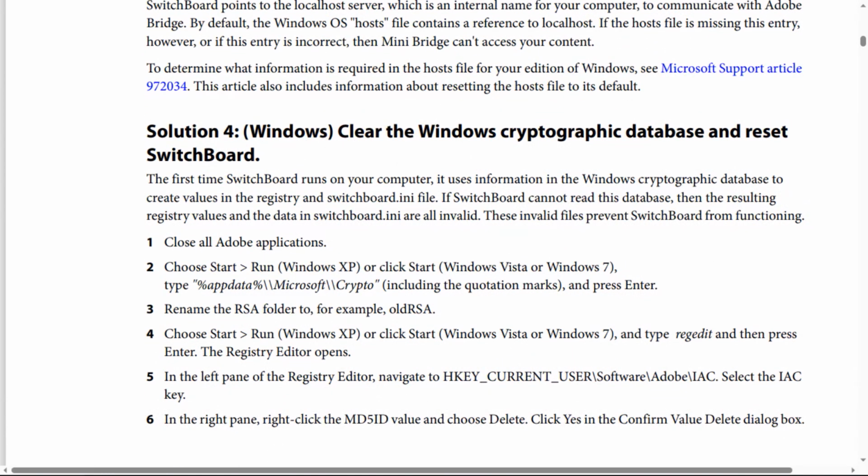Step number 5. In the left pane of the Registry Editor, navigate to HKEY_CURRENT_USER\Software\Adobe\IAK, and then select the key.